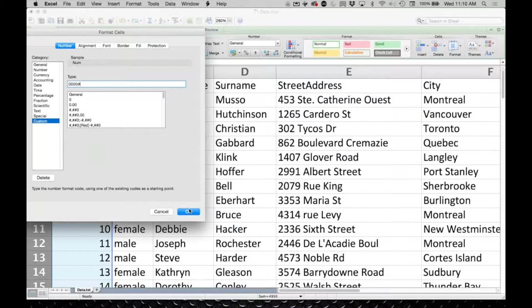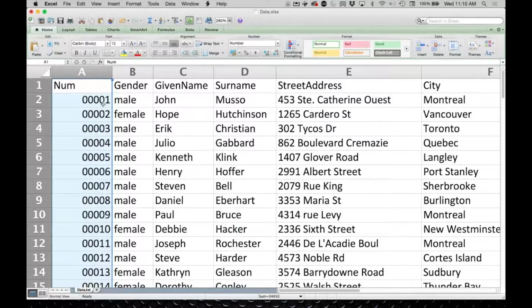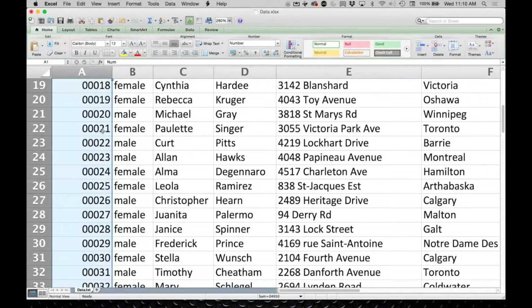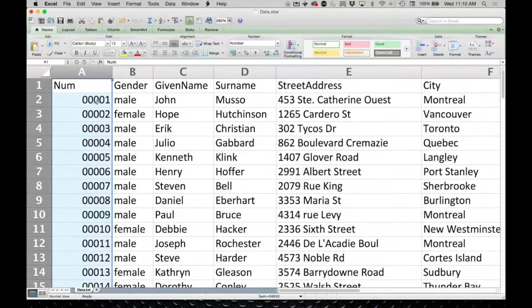So when I hit OK, what you'll see is you maintain the 5 characters regardless of how many digits are in the number, and it adds those zeros at the beginning. So just this one little piece is something that you could already apply into, say, a numbering application like tickets or raffle tickets or anything that requires a sequential number. So very useful tool, just being able to do this.